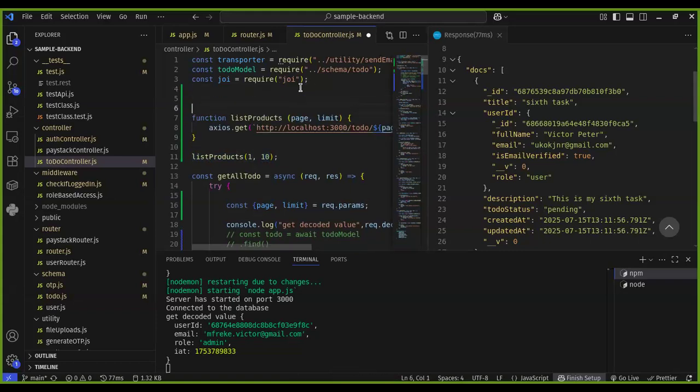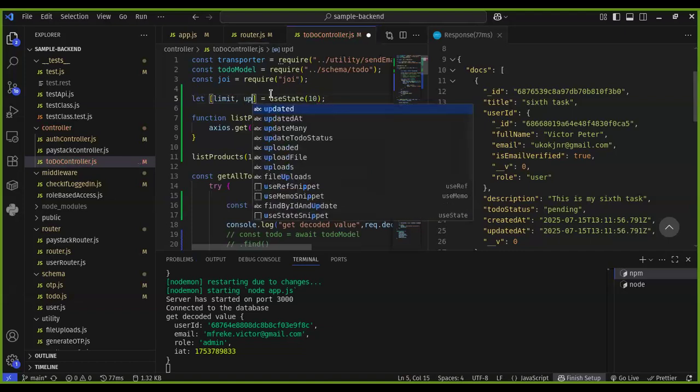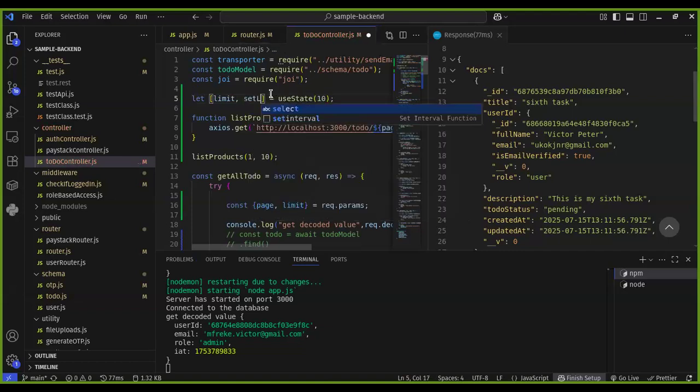Maybe if you were using something like React, you might do something like let limit equals useState, then you might do something like 10. Then maybe you say limit and setLimit. Then you might want to just pass the page alone, and then the limit, instead of coming in as an argument, should come from this.